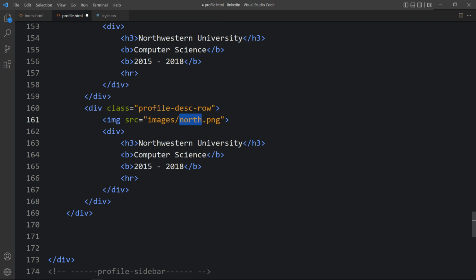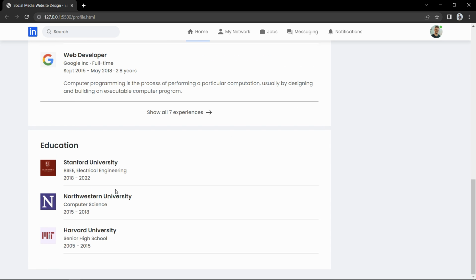And here also we will change the institute image, then we will change the institute name, and we will change the course. Then change the time duration for this course. So you can see 3 education details here. Again we will remove the horizontal line from the last one.